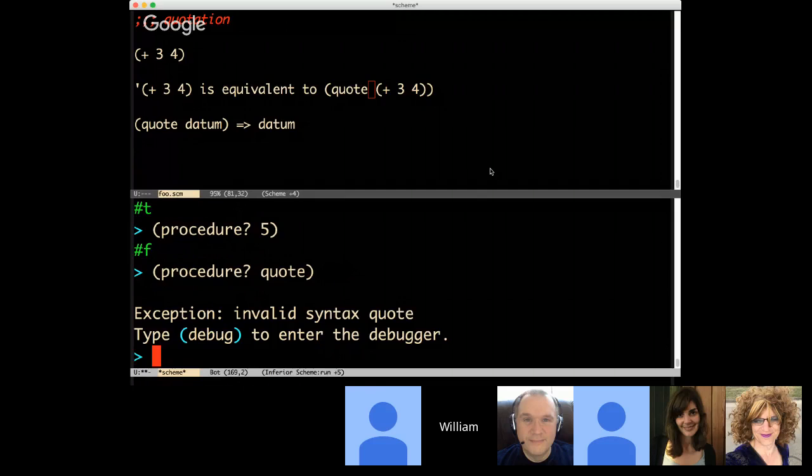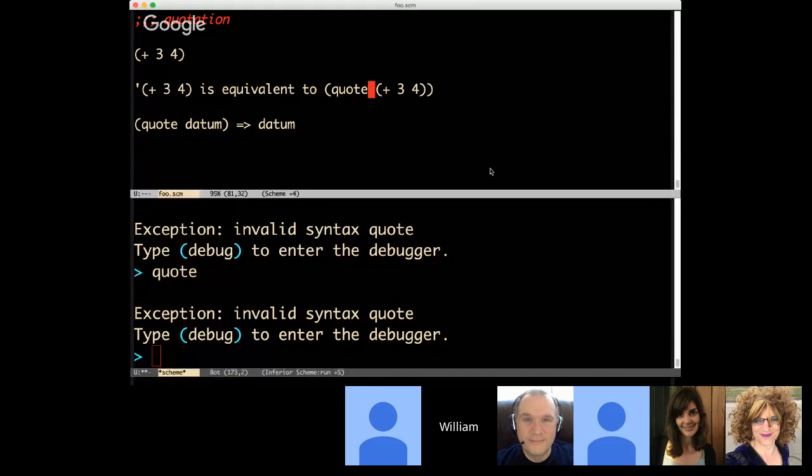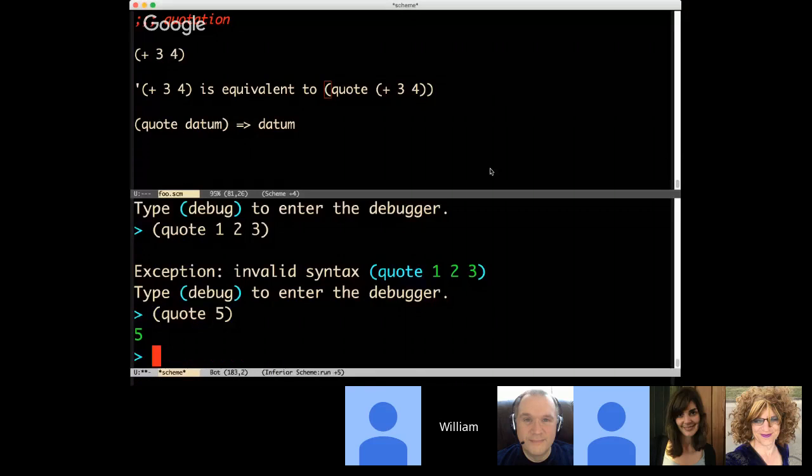In fact, not only is it not a procedure, but I get an error from trying to make this call, because quote is actually special syntax. So you can see the error I'm getting, invalid syntax quote. So quote is a special form, a special syntax, and it's not really a variable bound to a function like plus is. Whenever you use quote, it's expected to be used in this special way where you're quoting some datum. So if I do quote with no arguments, I get invalid syntax. If I do quote 1, 2, 3, I get invalid syntax. The only time quote will work is if I give it a single datum, and then it'll be happy.